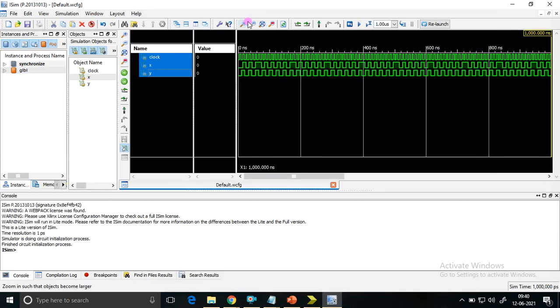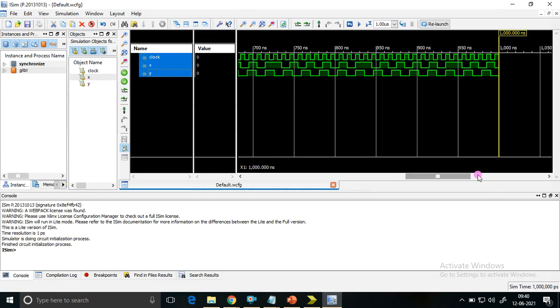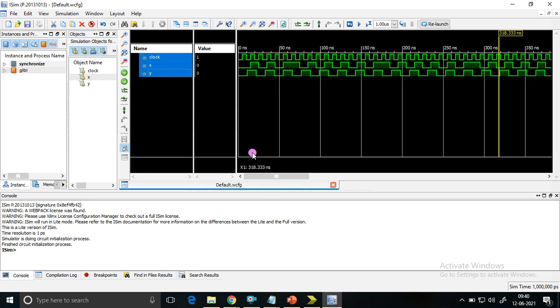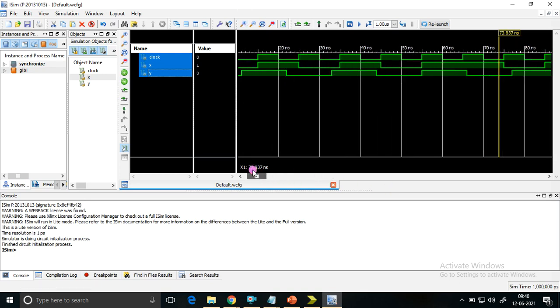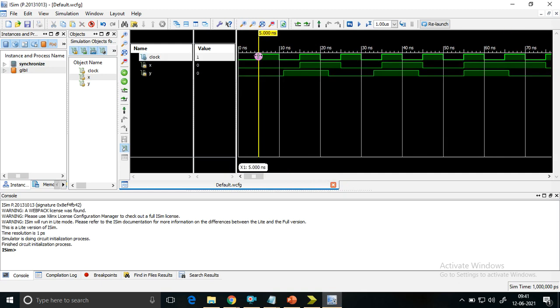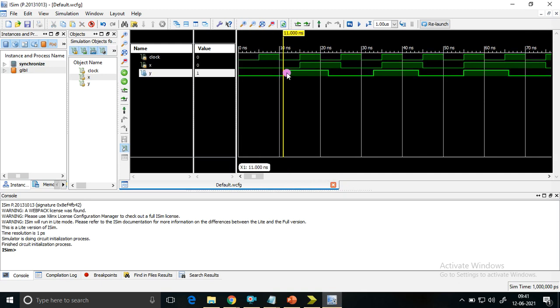Zoom to fit. So I just maximize it. Let us check. You can see here, this is a positive edge. This is a positive edge. X and value is 0. Here it is changing. Here the x value and y value are changed.